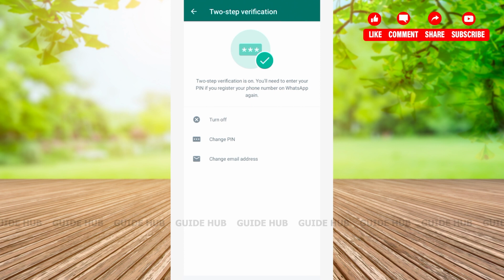That was an easy step-by-step tutorial on how to add two-step verification on WhatsApp.